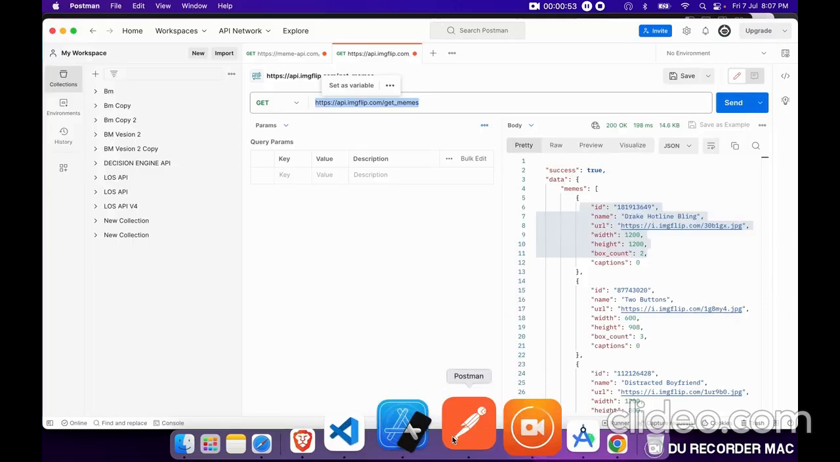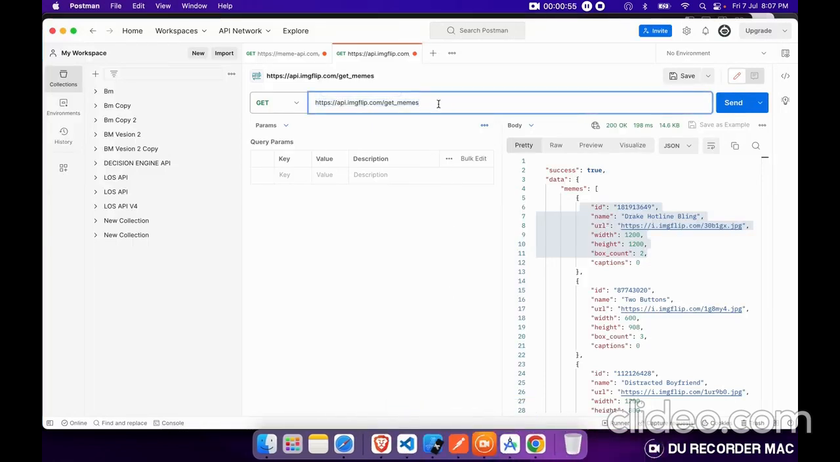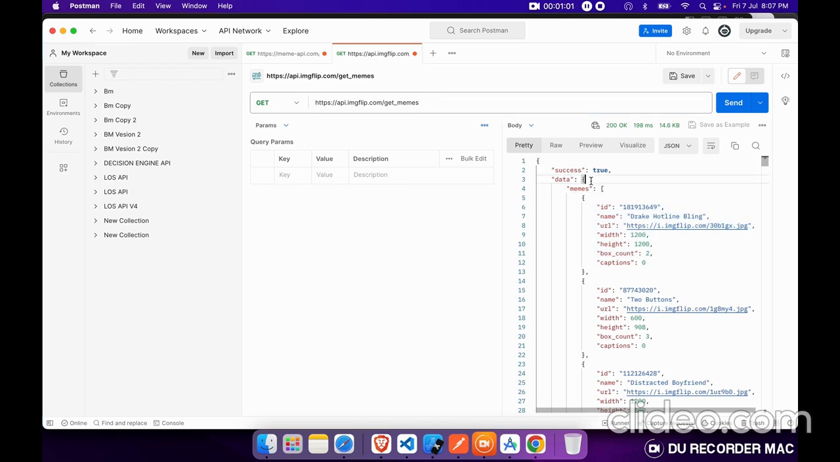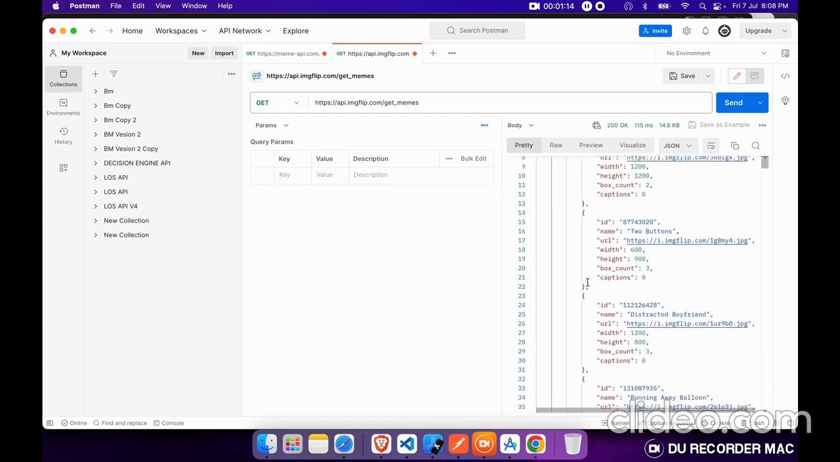So we have this API to get all the memes from the server. You can see that it will return a response like this: success, that would be true, and the list data, which is your list of meme objects.